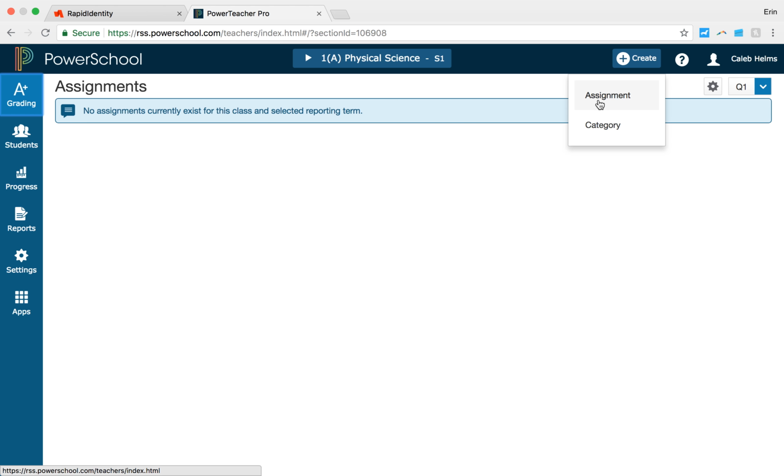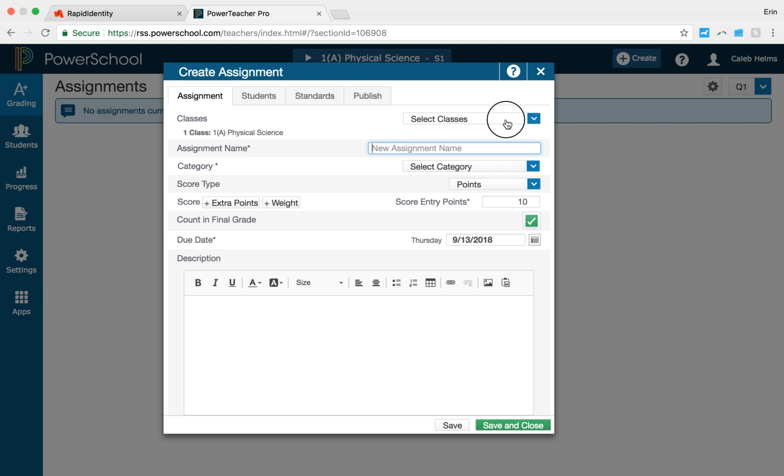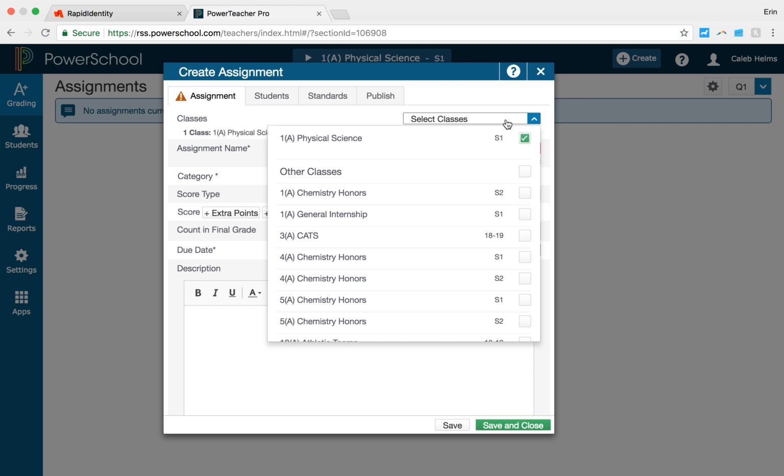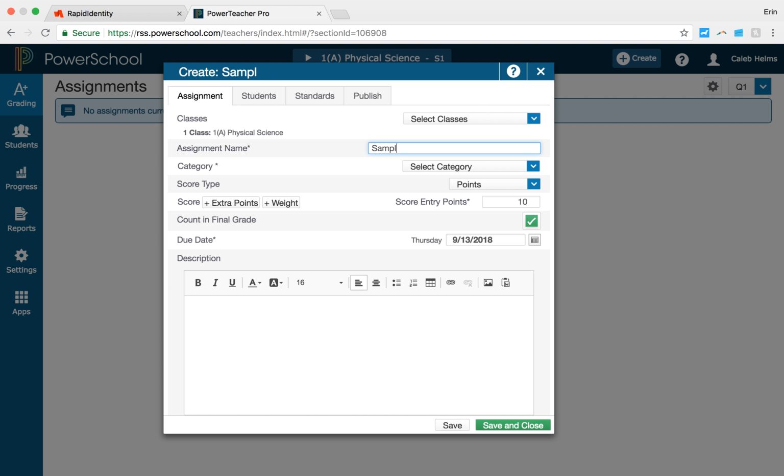So to create a new assignment, you just click on Assignment. It'll give you all the options. You can put it in more than one class at one time, which means you don't have to go through copying it later. You can just go ahead and create it for all the classes. I'm just going to create it for physical science. Then you will name it. I'm going to do sample.